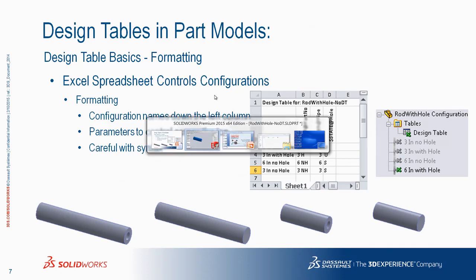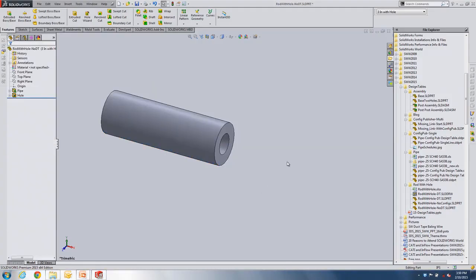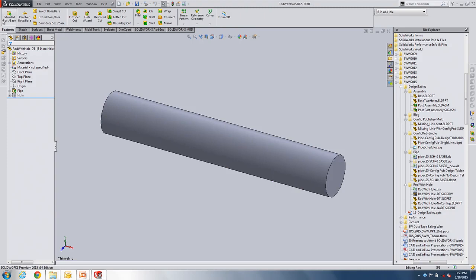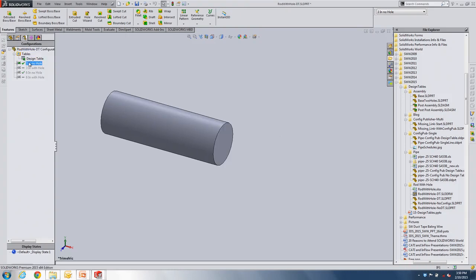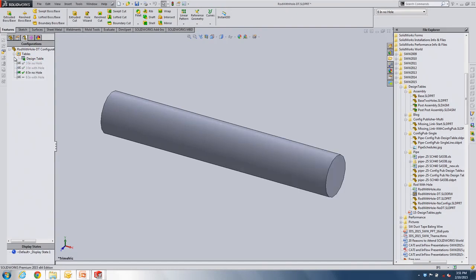What we end up with is we take that very same part file that we had and open up one that's controlled with a design table. When we look at the configuration tab here, almost everything looks the same, with the exception that we now have the little Excel symbol in front of these. We also have the table box up here that shows us our design table. Same things happen: changing the values, hole or no hole, different length values.